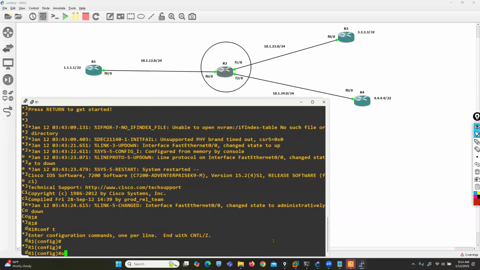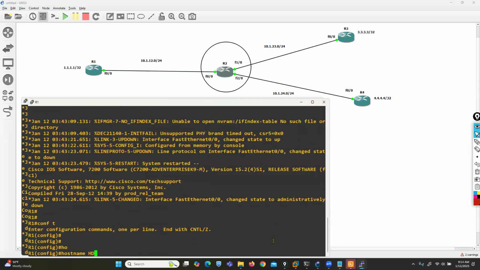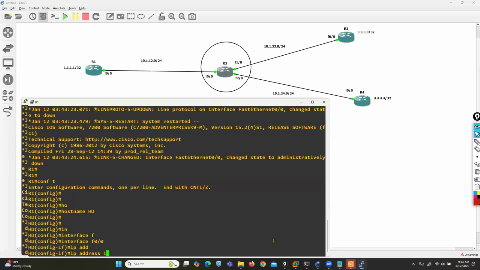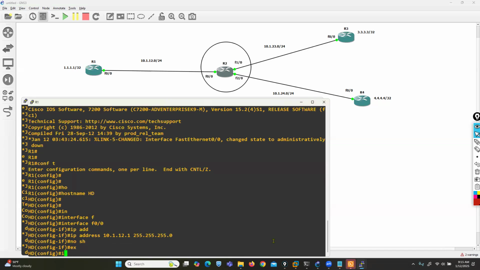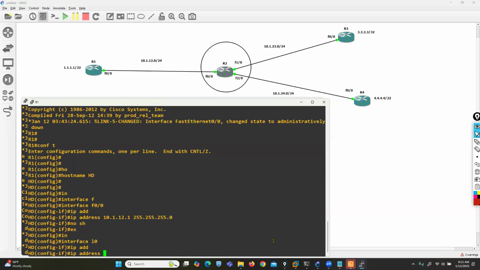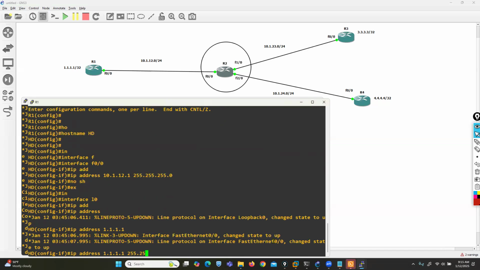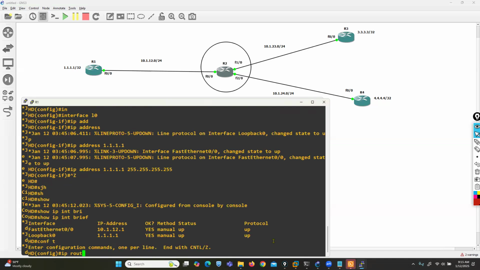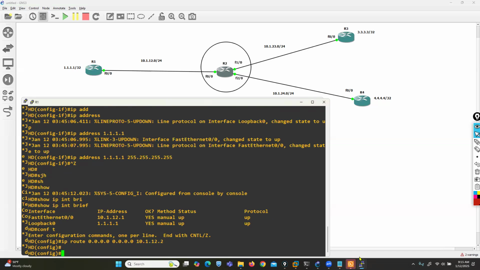This is the R1 router, so the hostname is head office. Interface FastEthernet, we are using 10.1.12.1, no shutdown. Loopback interface, we can create 1.1.1.1 with mask. Show ip interface brief. Let's configure a default route towards R2. For any destination, 12.2 is the next hop IP.